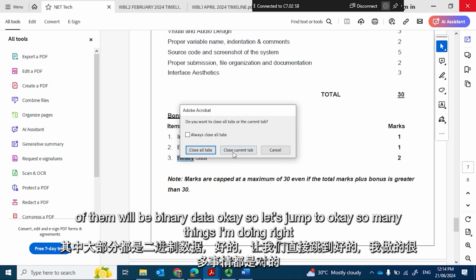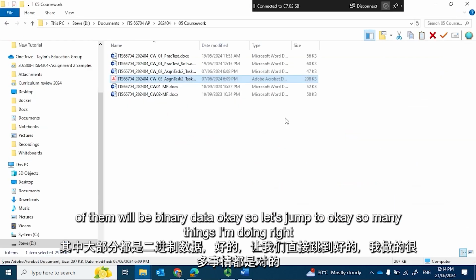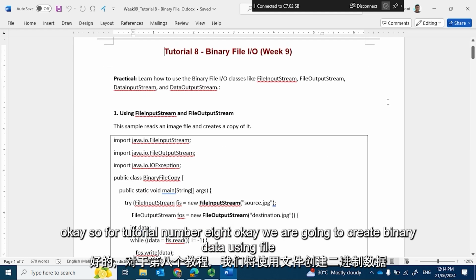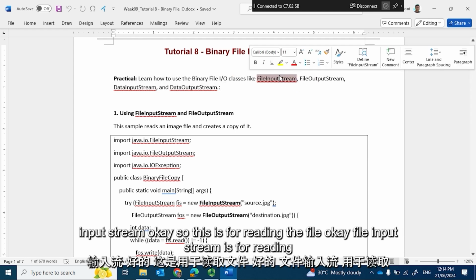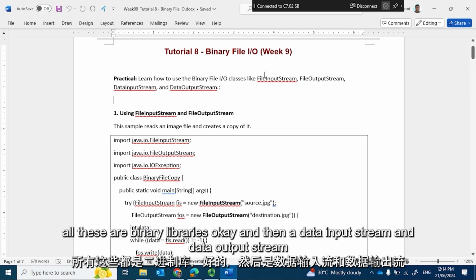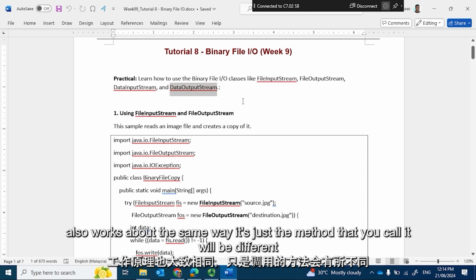Okay, so let's jump to it. Many things I'm doing. For tutorial number 8, we are going to create binary data using file input stream. File input stream is for reading the file and the content. File output stream is to write file content in binary. All these are binary libraries. Data input stream and data output stream also work about the same way. It's just the methods that you call will be different.